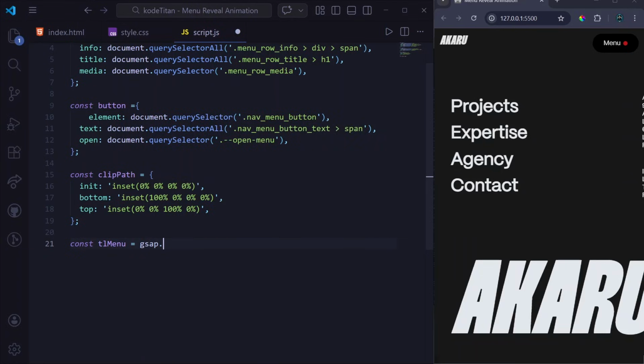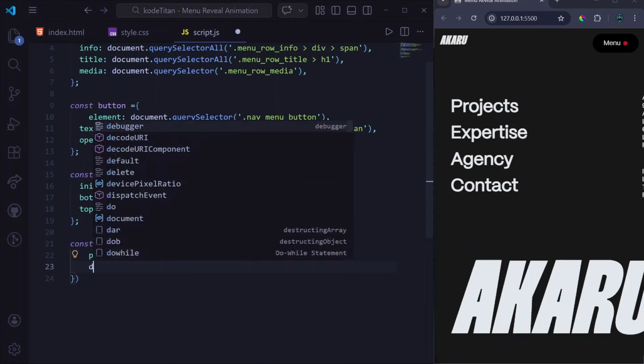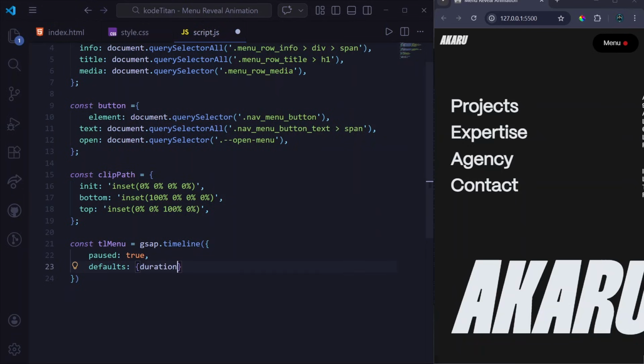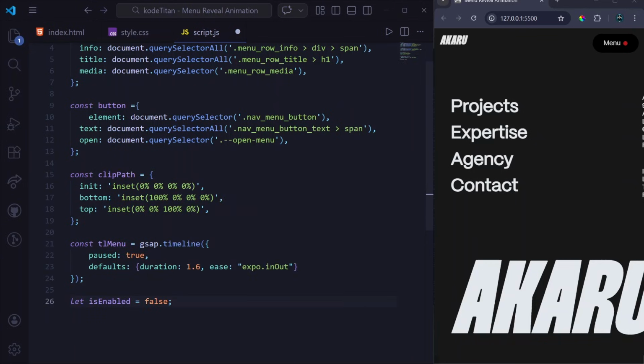Then I create a GSAP timeline, tl menu. It's paused by default, meaning it won't run until we tell it to. I also define default duration and easing here. Now the state variable is enabled. This simply tracks whether the menu is open or closed. Without this, we wouldn't know whether to play or reverse animations.